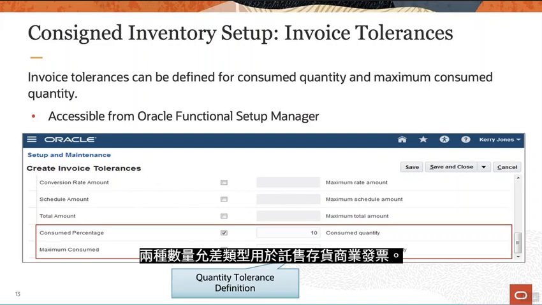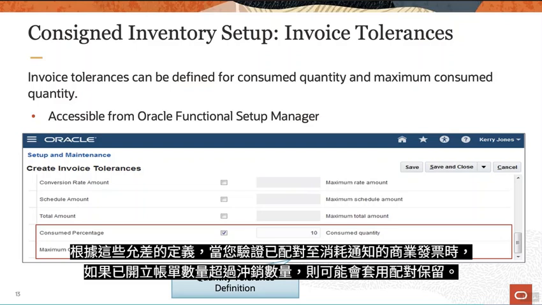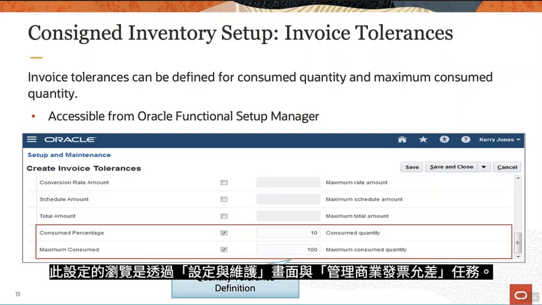Two types of quantity tolerances are used for consigned inventory invoices. They are consumed percentage and maximum consumed quantity. Based on the definition of these tolerances, when you validate an invoice matched to a consumption advice, matching holds may be applied if the billed quantity is in excess of the consumed quantity. Navigation for this setup is through the Setup and Maintenance screen and Manage Invoice Tolerances task.